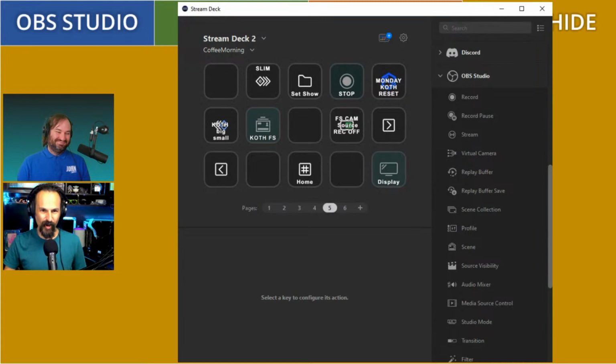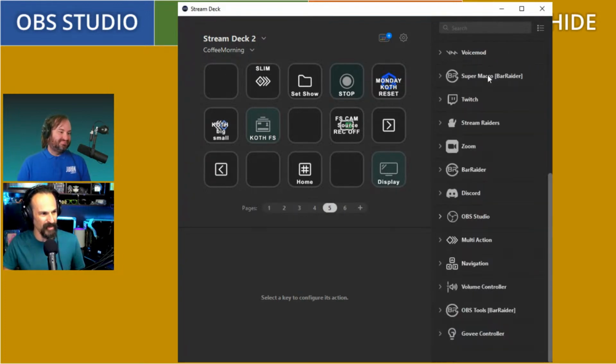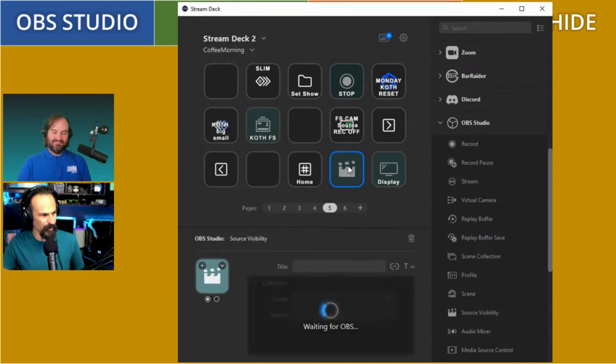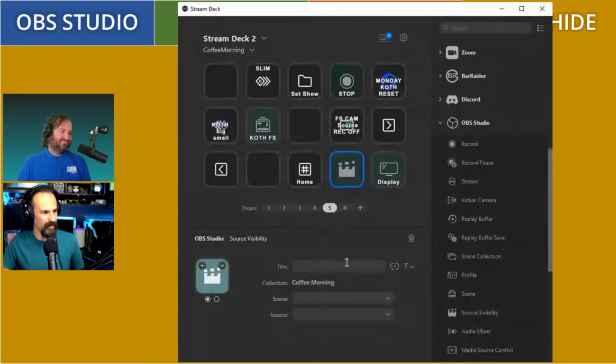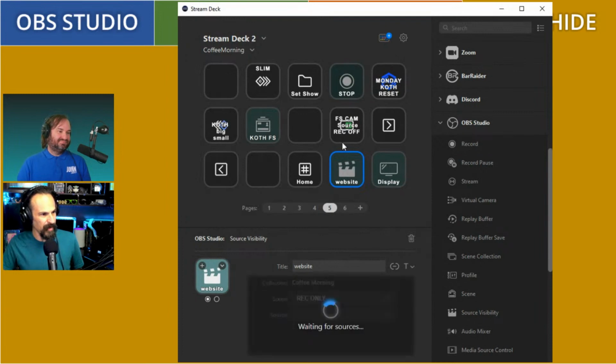All right. So what you're going to do, let me scroll up for a more true experience. You'll have a bunch of these things on the side and you'll navigate down to your OBS Studio. Here it is. And we're just going to grab a source visibility button. Throw that right here. It'll take a second to load and we can add our title. We're going to call this website. And we're going to find the scene we want to work from.